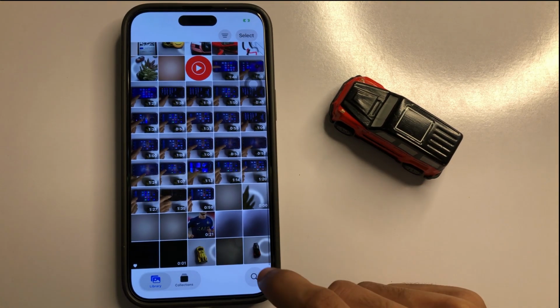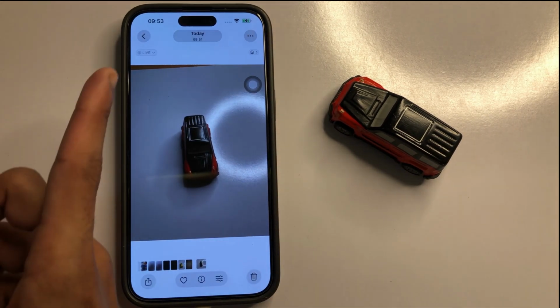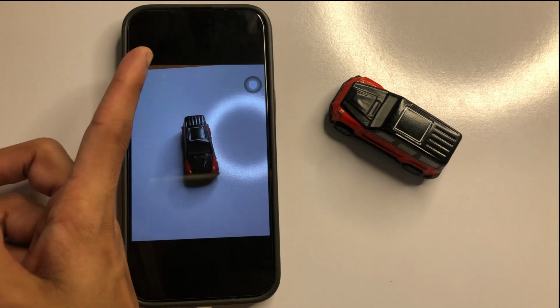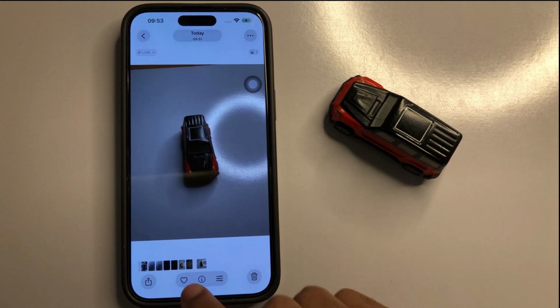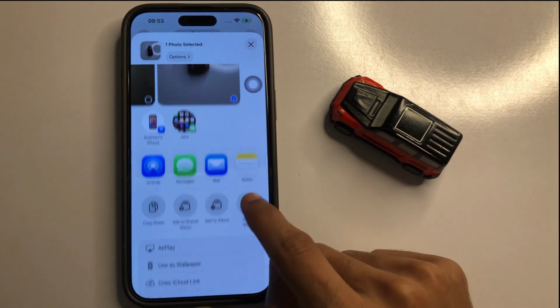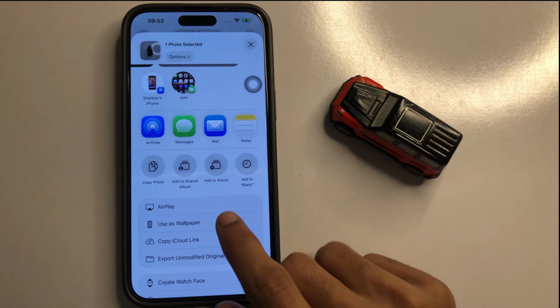Now here select the photo, live photo. You will see this is live photo. So if you want to add wallpaper, click on this icon. Now here scroll down, you will see use as wallpaper, so click on use as wallpaper.